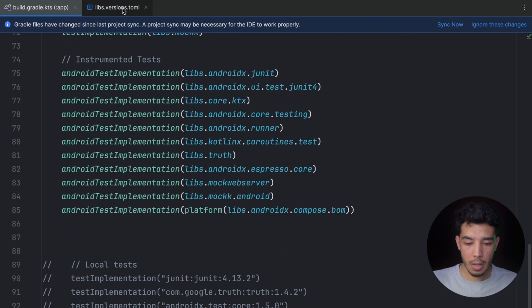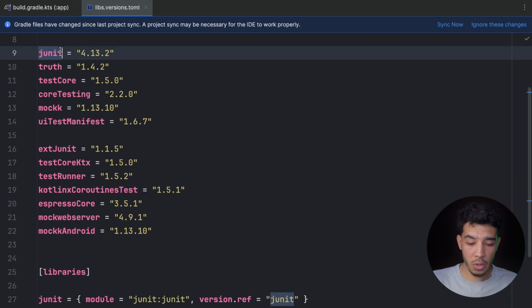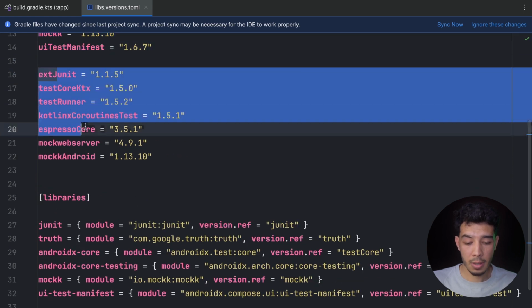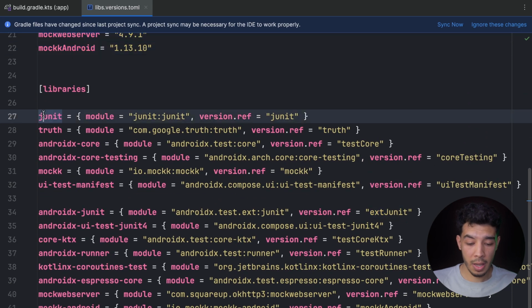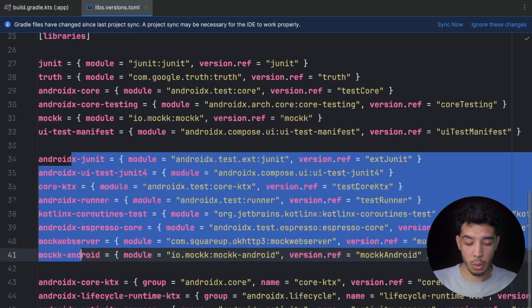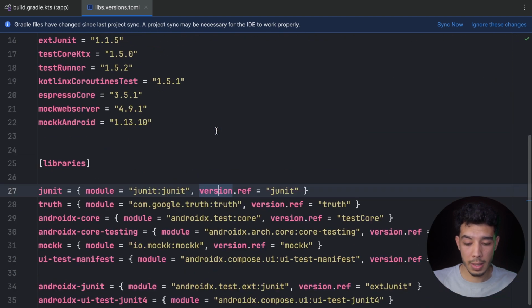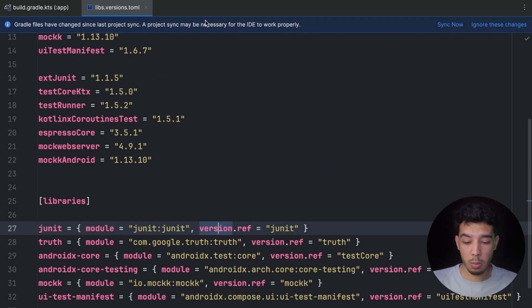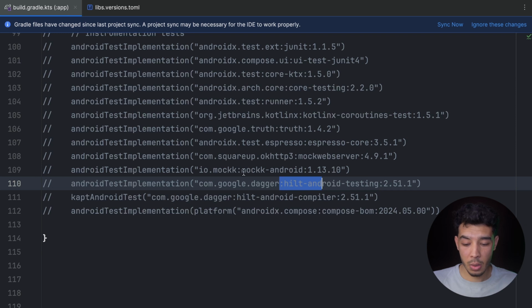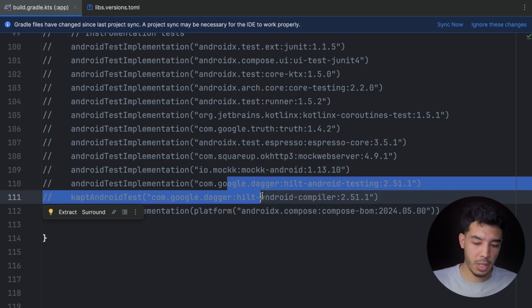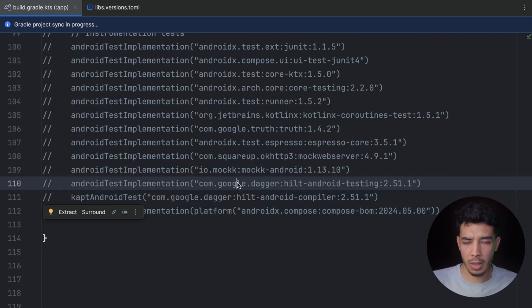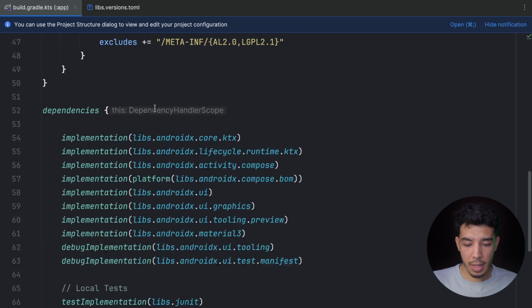Okay, and in libs.versions, here are the versions of local tests and versions of instrumented tests, and here are all those dependencies or libraries. So all you need is these for now. In the next projects, we will just add these two Dagger dependencies that we will also need. If you want to add them right now, feel free to do that. That's it, that's all we need.